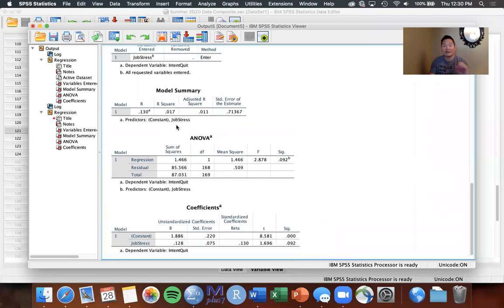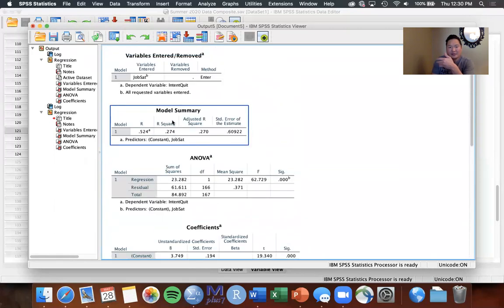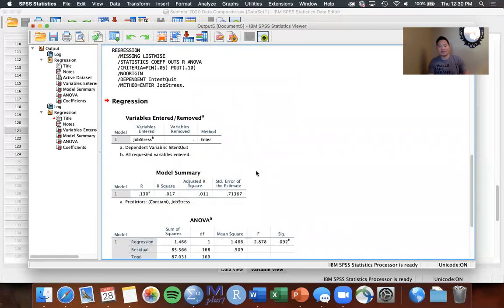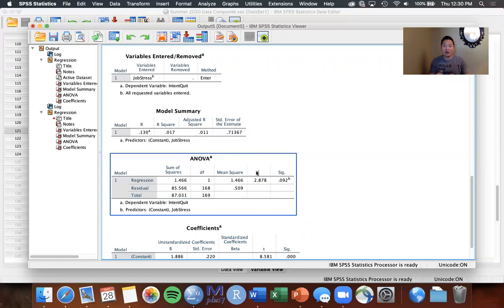Okay. Now think for a second. What do we look at here based on our last example? Well, the first thing we look at is our R squared. It's 0.017. That's 1.7% of the variance. It's interesting, if I scroll up here, so JobSat was 0.274. Job stress is 0.017. We can already tell JobSat is a much better predictor of intent to quit than job stress is. We can just compare those R squareds and see that one predictor is better than the other.